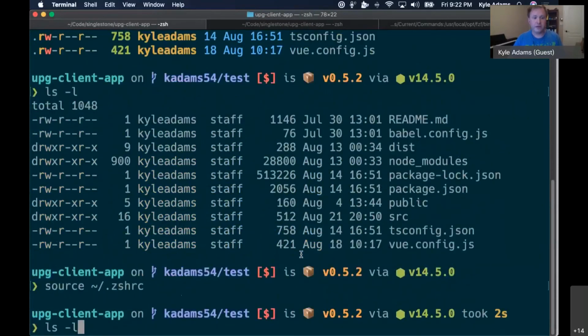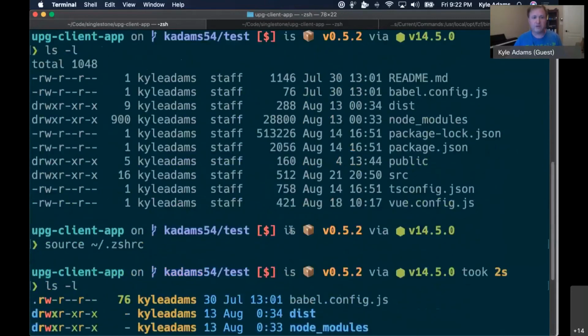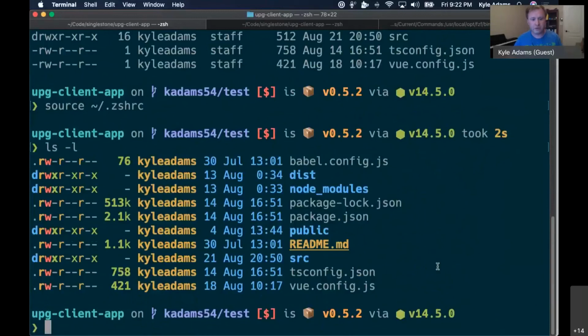And now you can see my directory listing went from drab and boring to much more colorful and also, in my view, more readable.